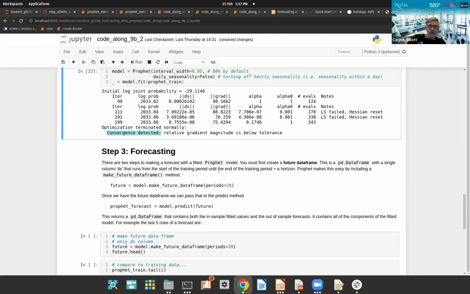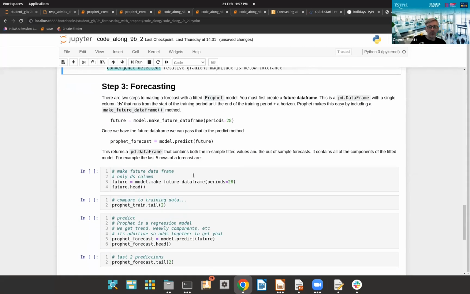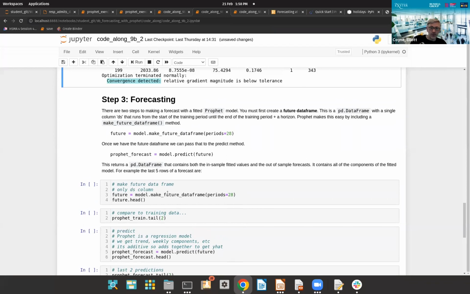So now we've fit the model and that's ready to go. But in order to get it to populate some predictions, we actually need to pass it in a data frame that has space for those predictions to be populated into. So what we're going to do is make this future data frame, and we're going to call it future. We'll do this by calling model.make_future_dataframe, and periods is 28 because we want it to go 28 days into the future.